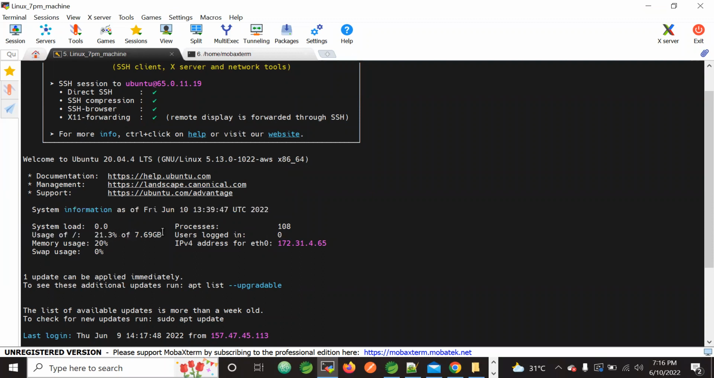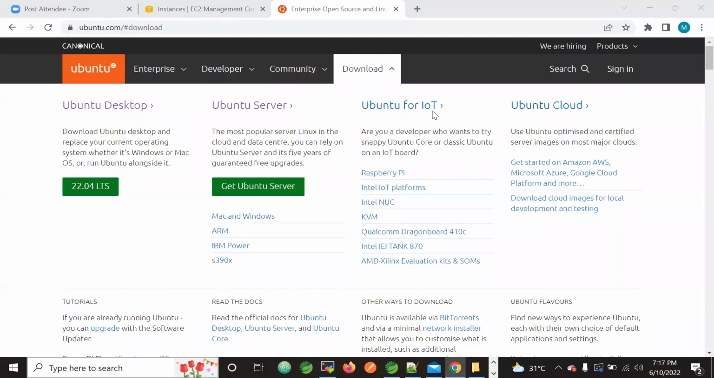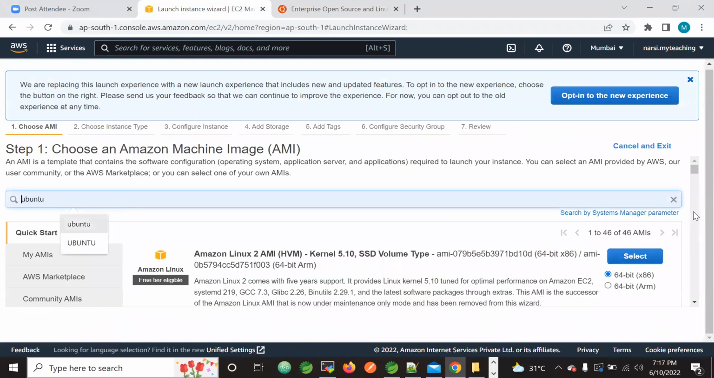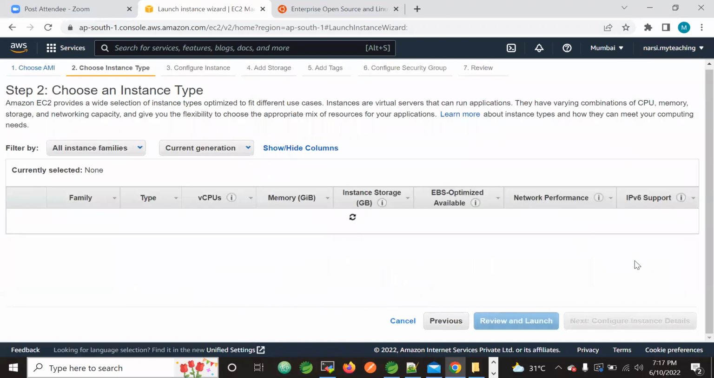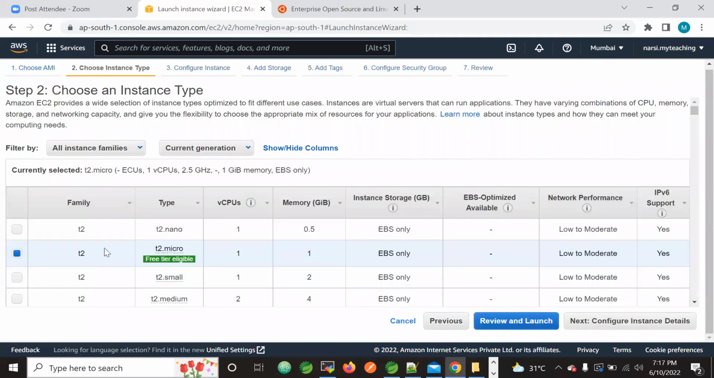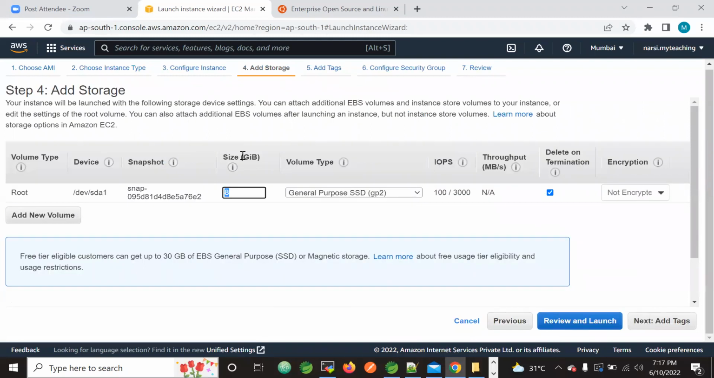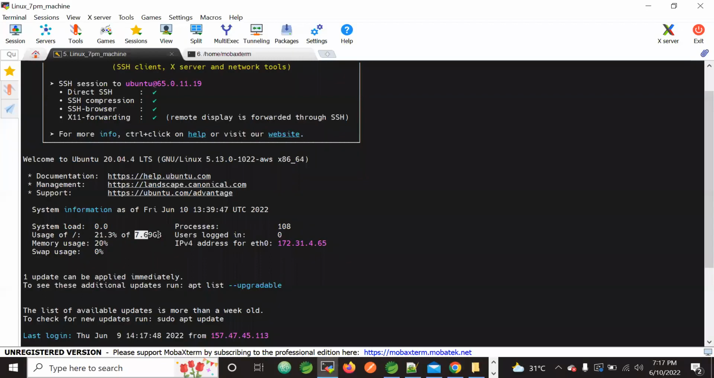21.3% of 7.69 GB. This machine is just a 1 GB machine. We created a 1 GB machine, but the machine hard disk is given as 8 GB. For every AWS machine you create, I will quickly showcase you the steps. I would like to tell you why that is showing as 8 GB. When we are creating the t2.micro machine, it is just one vCPU, 1 GB memory, meaning this is the RAM. But when we go here, this RAM is also attached with a hard disk. See this, whose size is 8 GB. That is the reason. So this is the hard disk size.